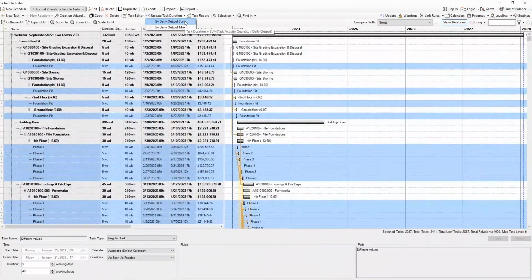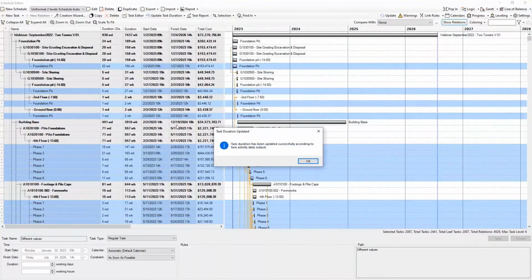The only question is to tell the system which calculation method to use in case we have multiple activities in one task. Whether we want to apply the summarized duration of all activities divided by respective daily outputs, or we want to apply the duration of the largest or longest activity divided by its respective daily output. The preferred option, if you want to preserve the takt or pace of your activities, is the second one.